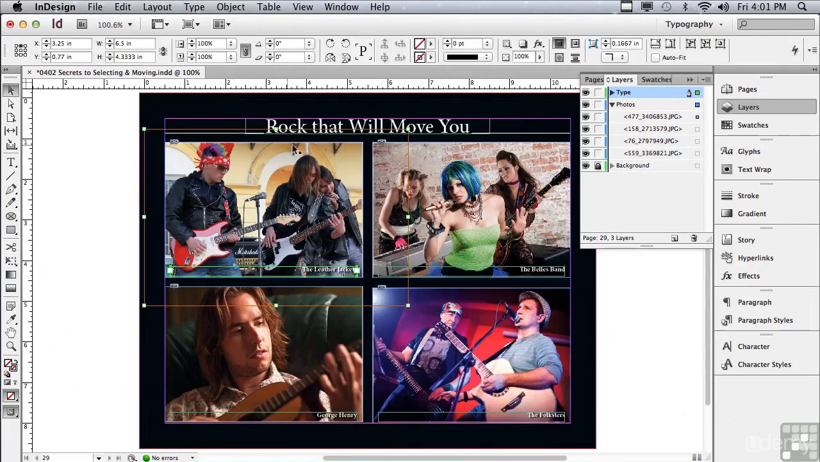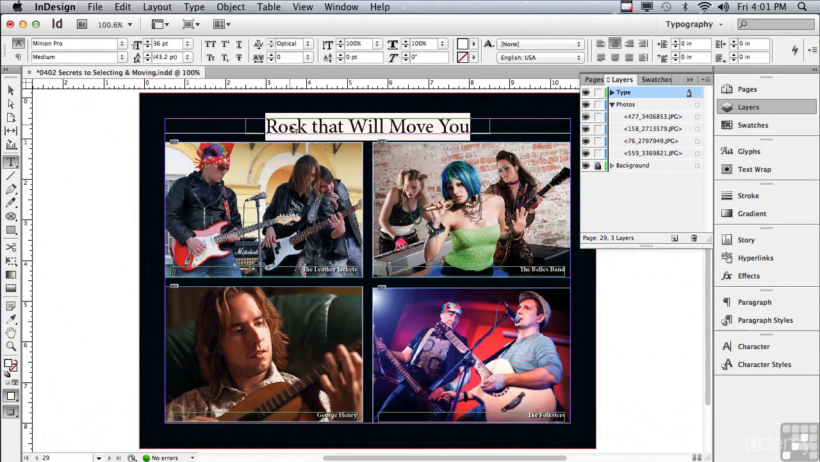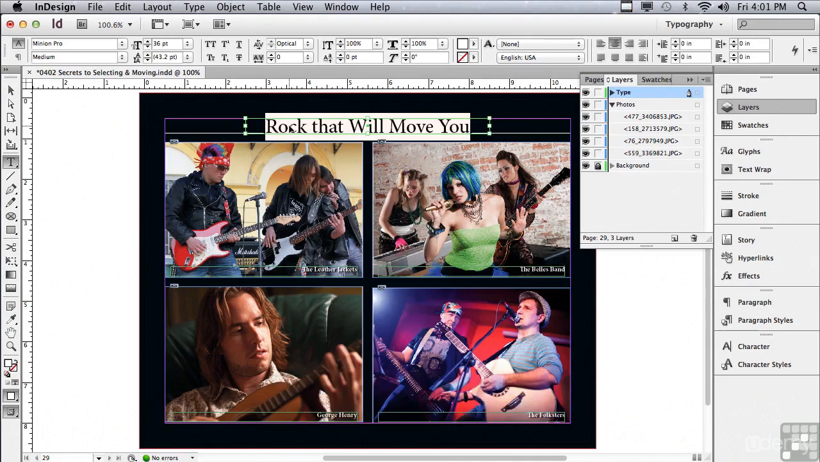What if I'm typing? Let me just double click to get to my text frame and then double click again on the frame to get an insert point and actually select the text. What if I wanted to switch temporarily to my selection tool? On a Mac, if I hold down my Command key, on a PC, my Control key, I'm accessing temporarily the selection tool, and I could move that object around.